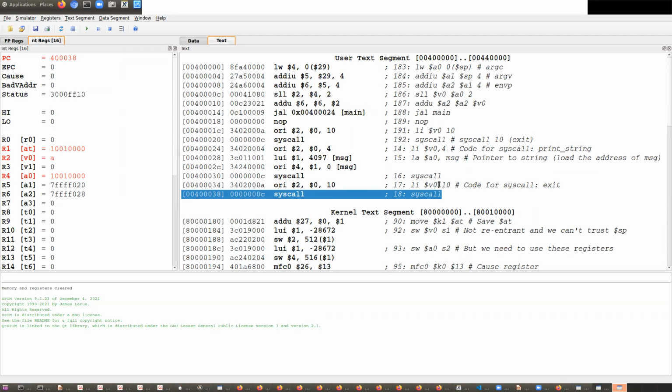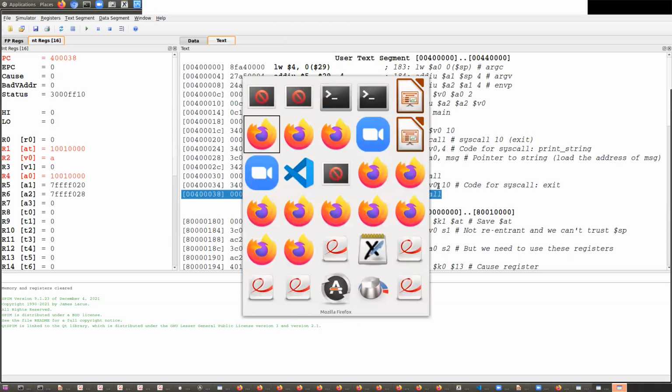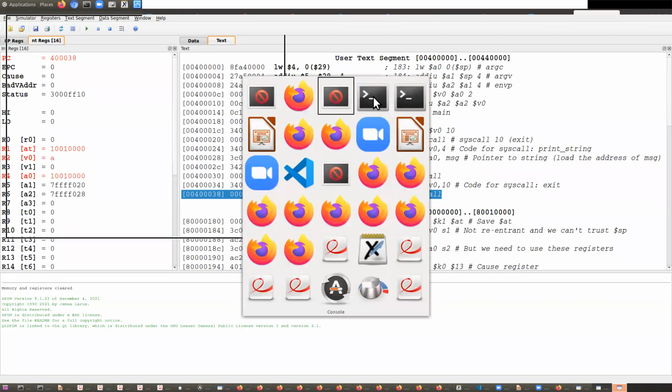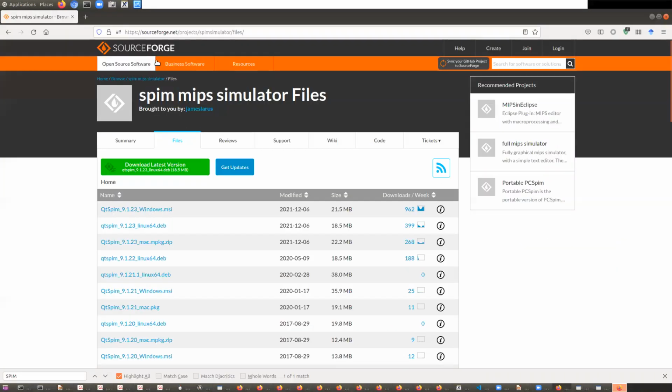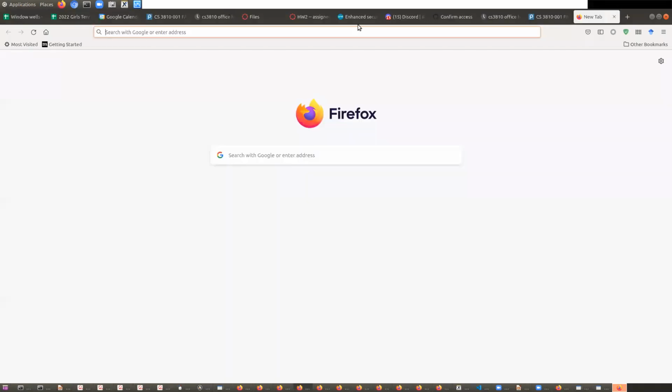What's the website? Just Google for Jim Larus and then SPIM, and it's easier. It's on SourceForge. This is the URL. Also, if you're running Linux, there's a Flatpak for it. I don't know what the version is, I didn't even check, but thank you. So that's the website, and I'll put it online. I can put it on Discord, I guess.